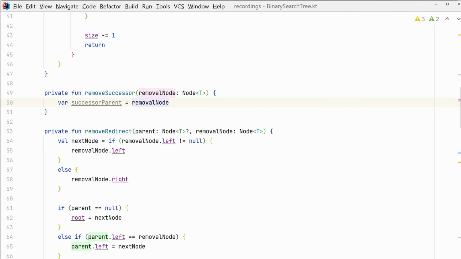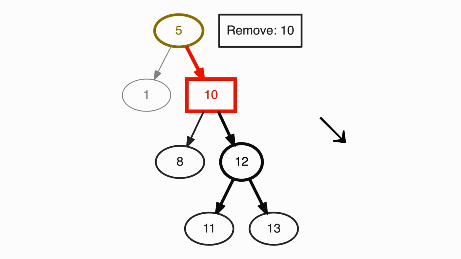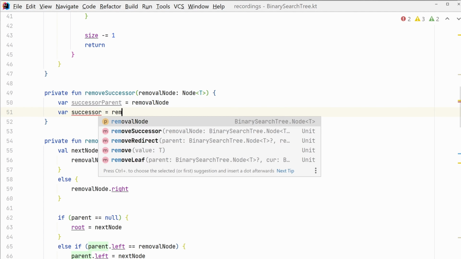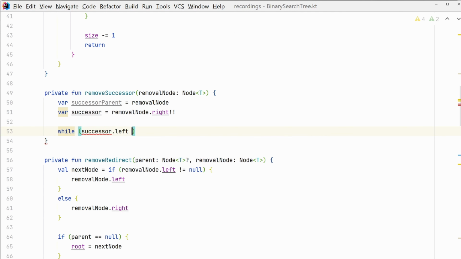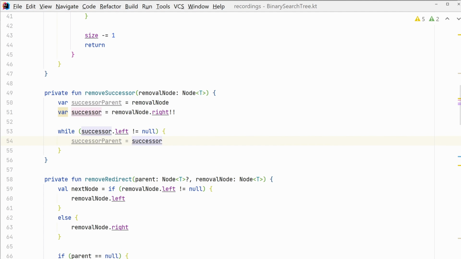Our successor parent is going to start off as the removal node, since we're going to be moving right as the first step of our search, and then 0 or more times move left. Now that we've gone to the right once, we need to go left as far as we can. Again, we need to make sure that the parent gets updated so we have the correct parent by the time we're done with the loop.